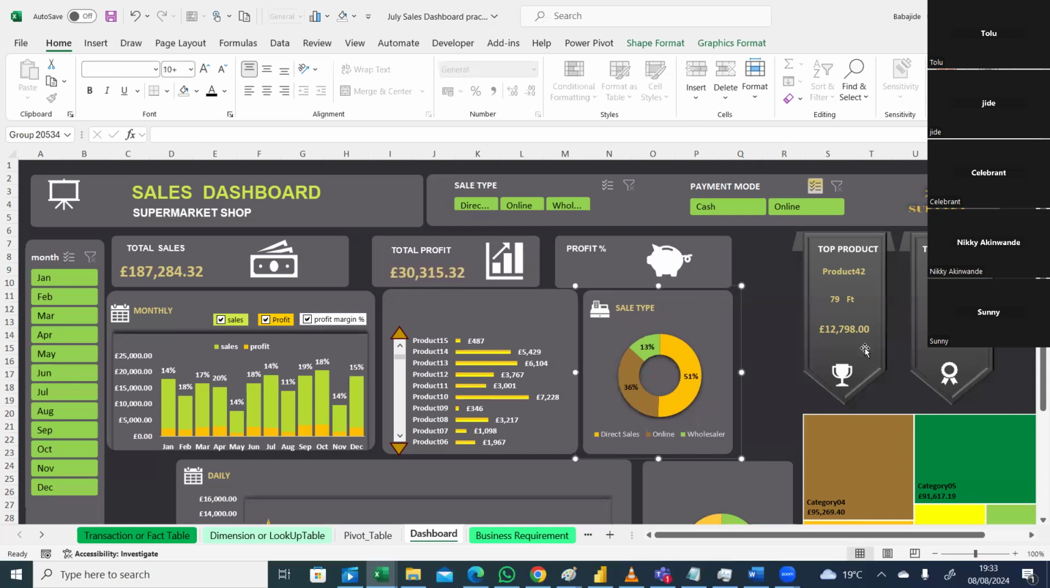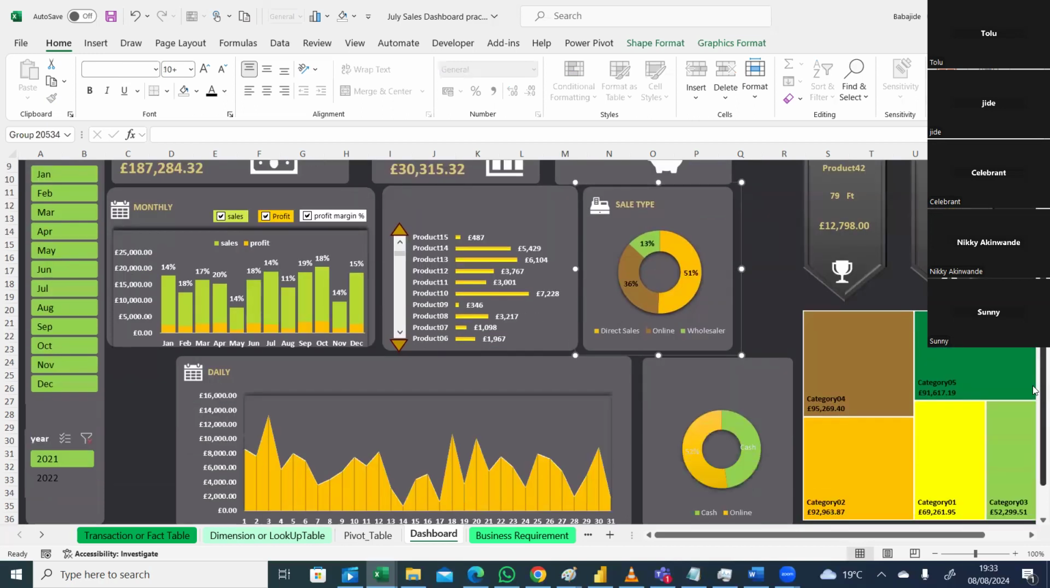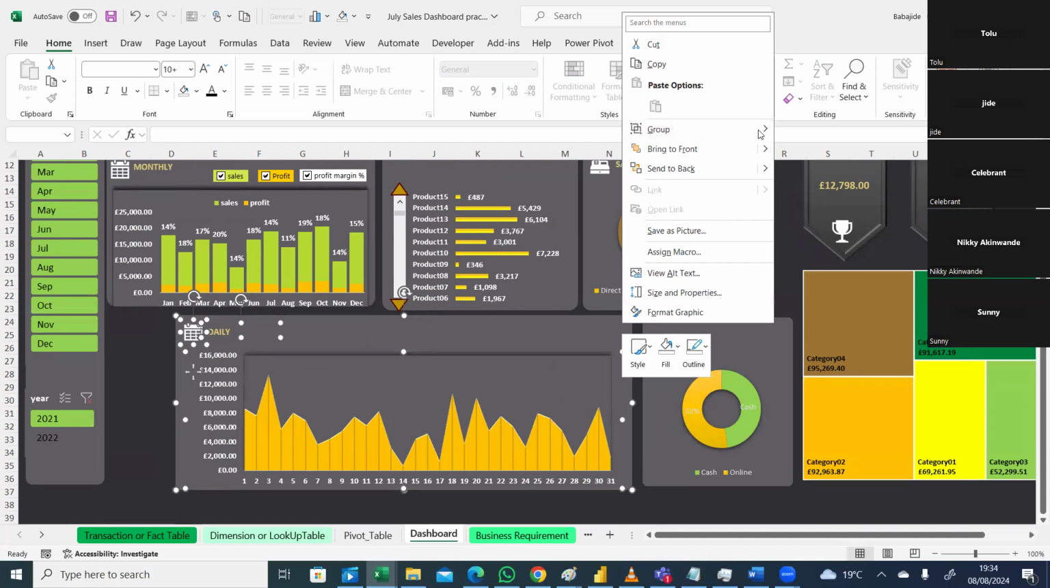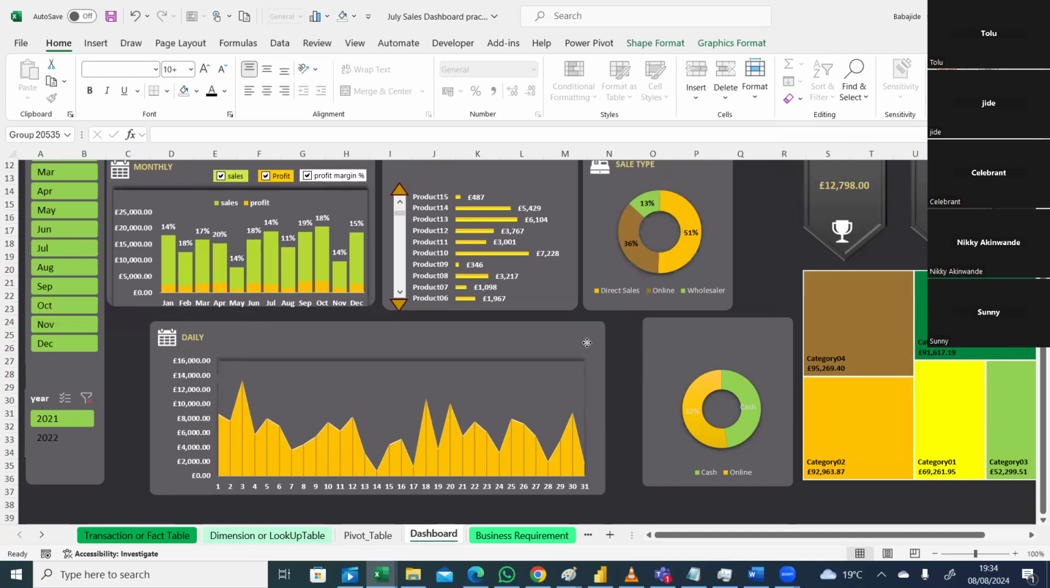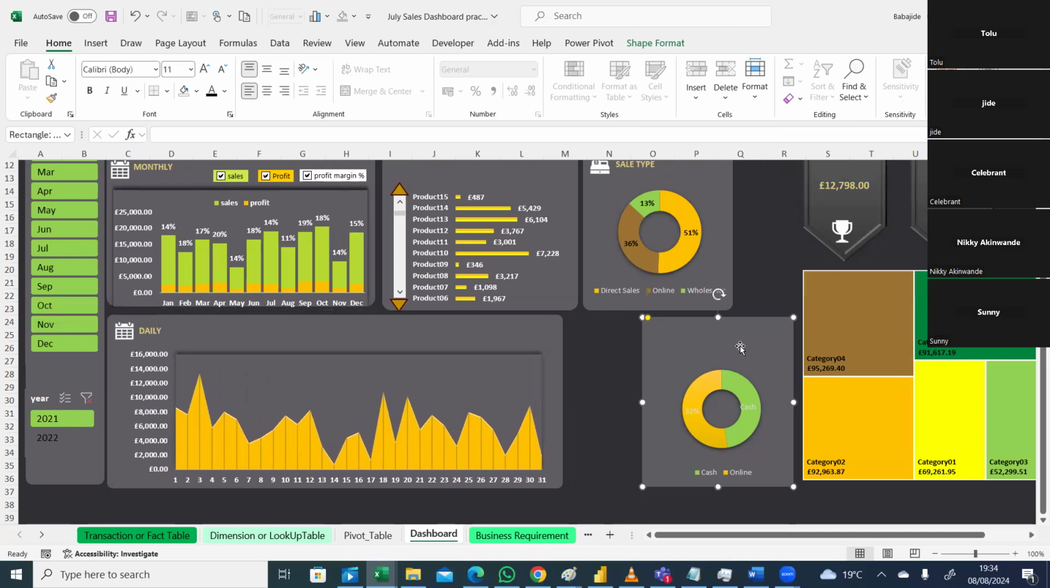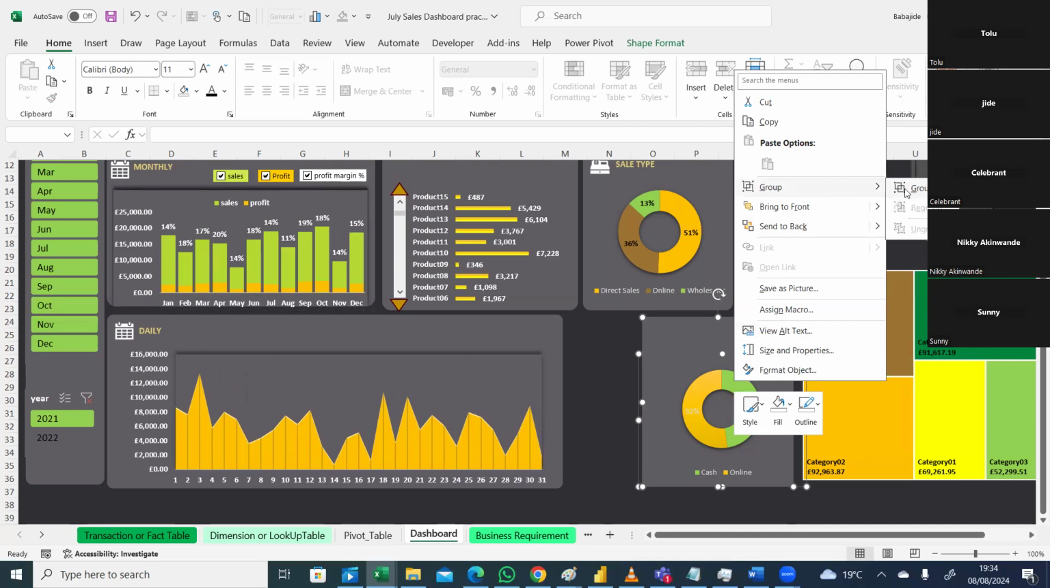So this is just putting finishing touches to it anyway. I have this selected, Control this, and this, and the whole visual itself. Right click, group, click on group. Where are you? Group. Beautiful. Good. So click on this and this. Let's group it. Grouped.